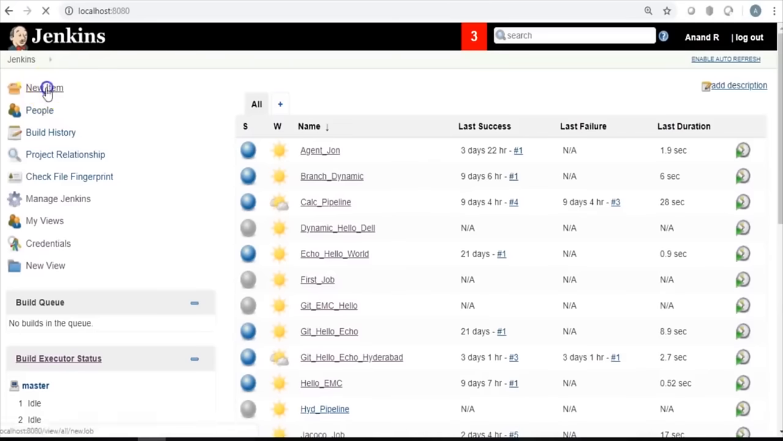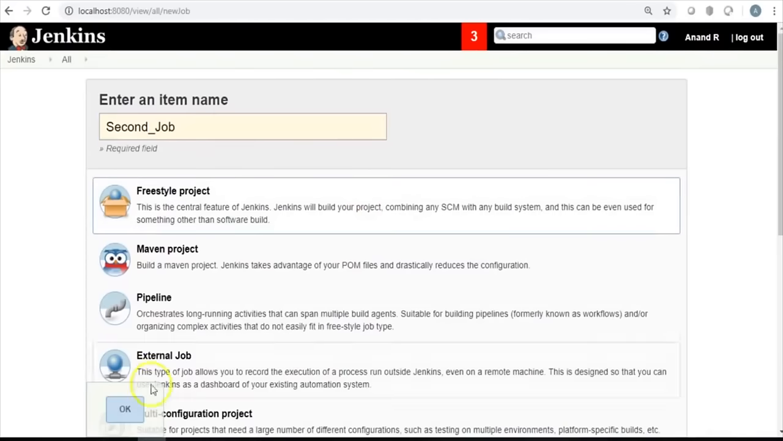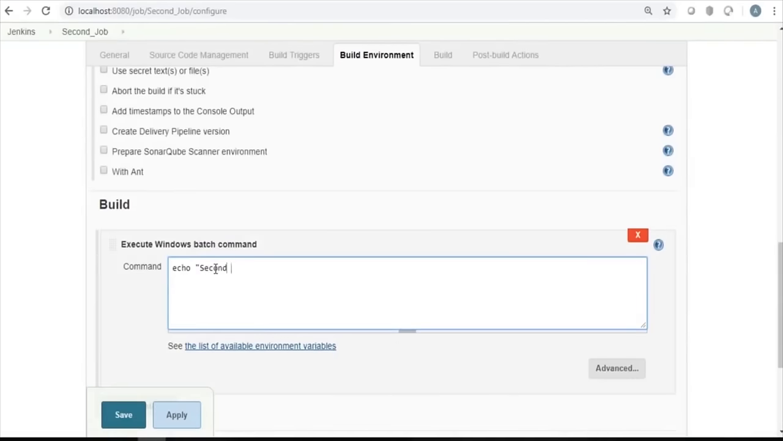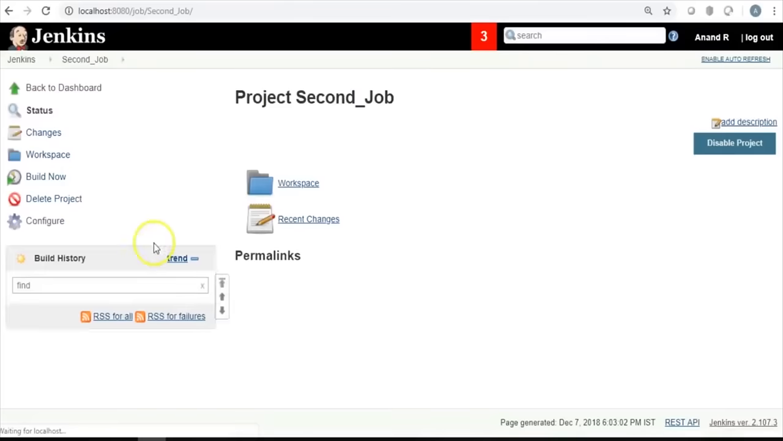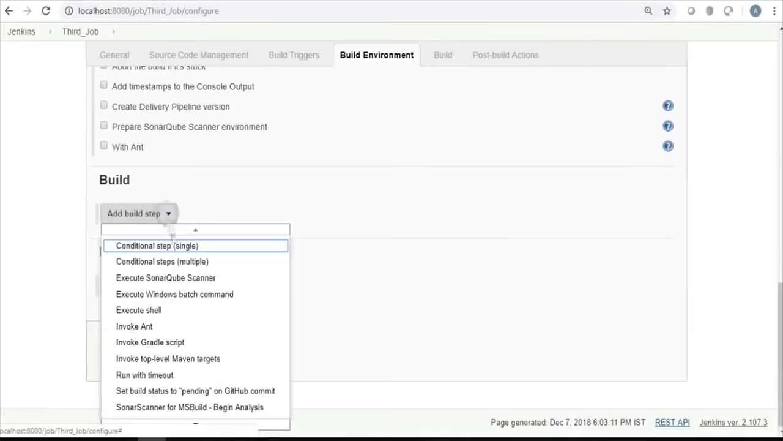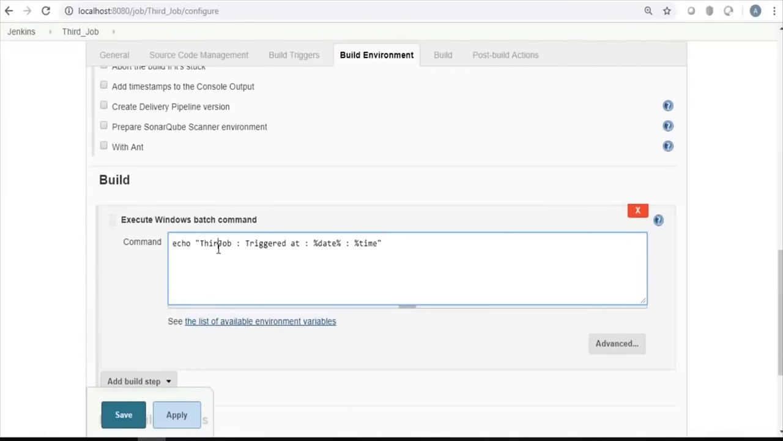Now let me put up my second job. It's a freestyle project. All right, that's my second job. All right, that's my third job. I've got a very, very simple echo statement in this, so it just prints out the system date and the time.